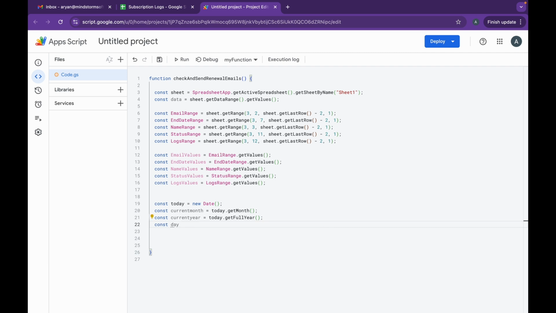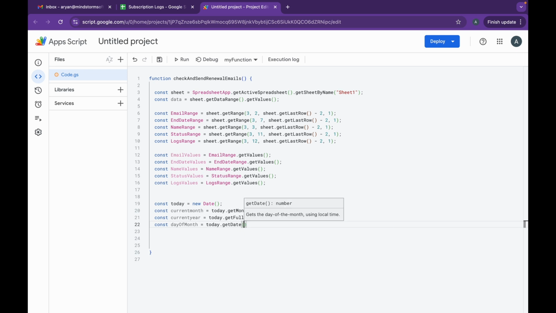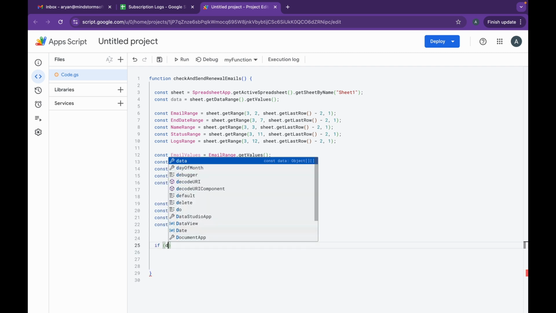So I'm going to be creating another one called dayOfMonth. So I'm going to be doing today.getDate. So here we have just fetched all the dates, or all the values that we required for it, and I'm going to be creating an if statement here.